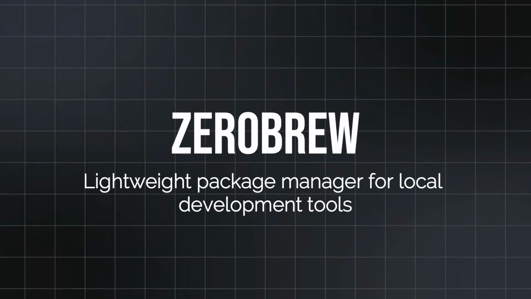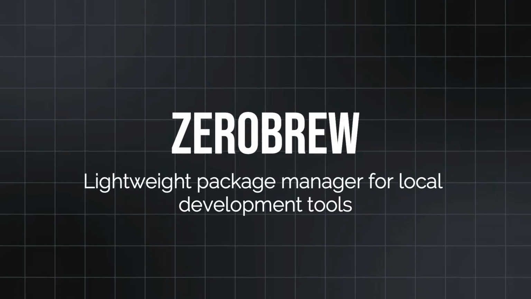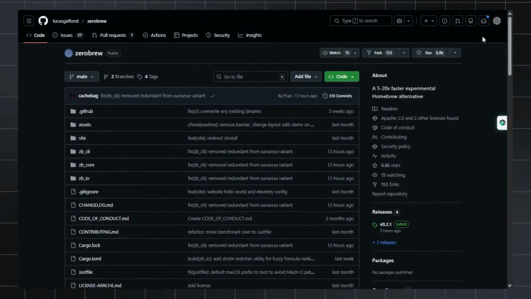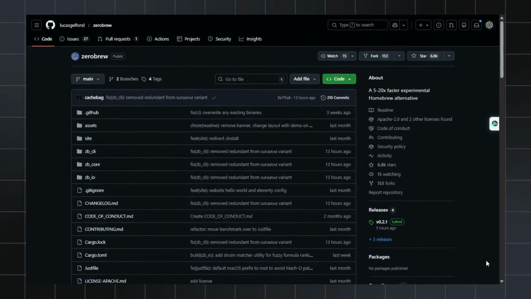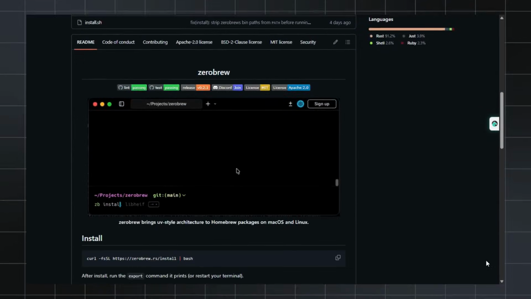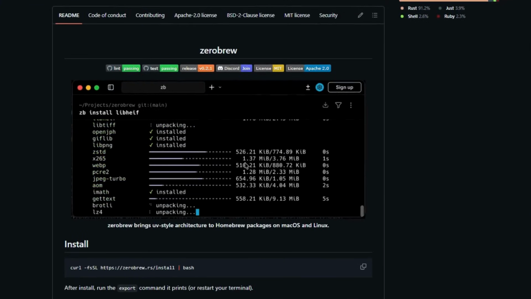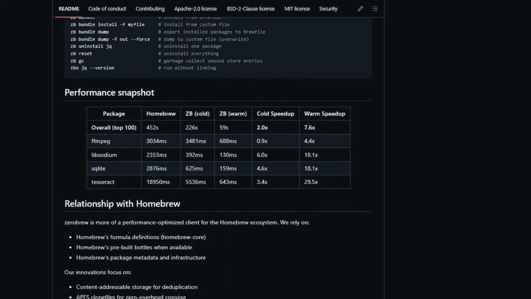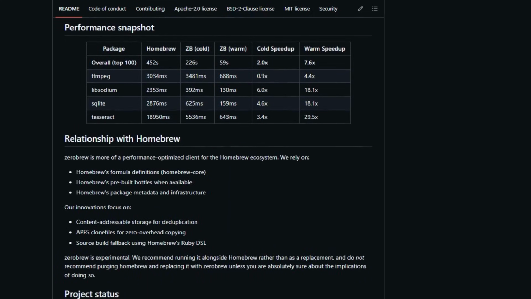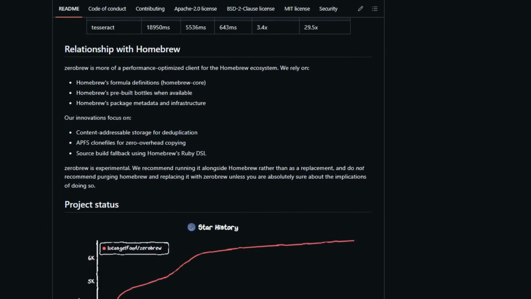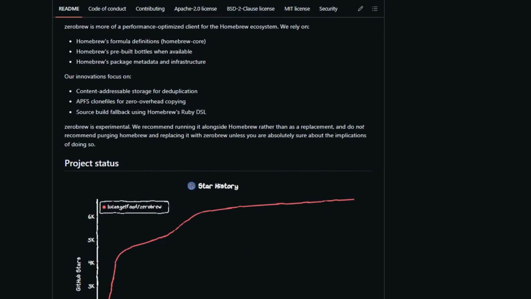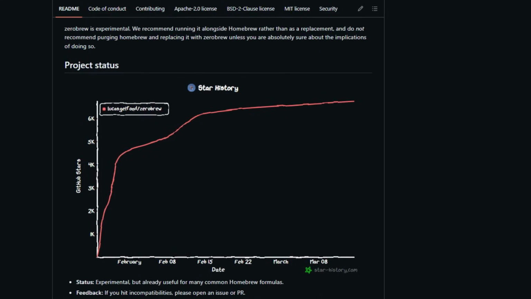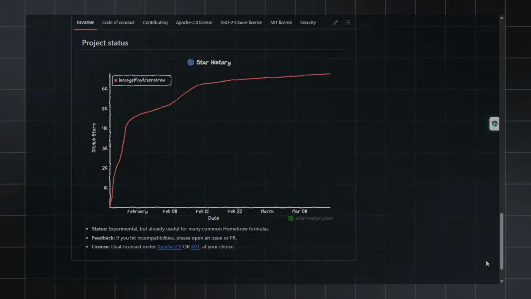Project number 19, zerobrew, lightweight package manager for local development tools. Zerobrew is an open-source package manager designed to install and manage development tools without relying on system-wide package managers. It downloads and installs tools into a local environment so projects can manage their own toolchain dependencies. Developers use simple commands to fetch and run tools required by a project without affecting the global system setup. The tool focuses on reproducible environments and lightweight setup. This helps teams manage development utilities within project directories. Explore the repository to manage tools with a local package manager.